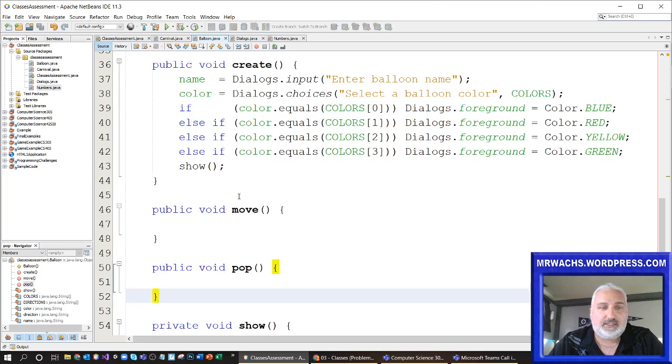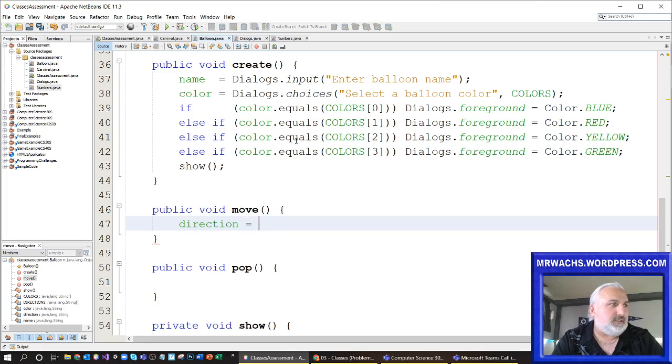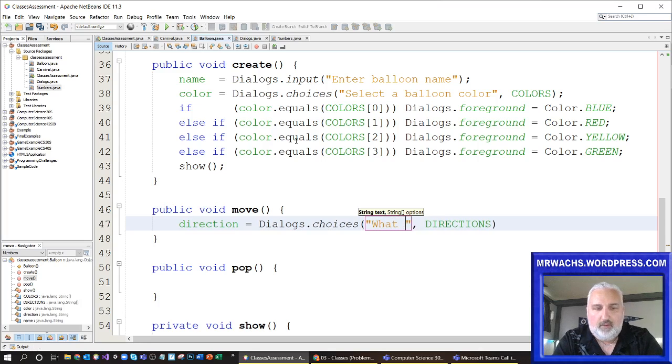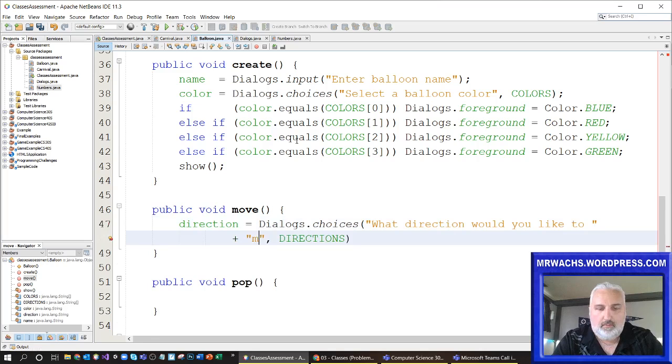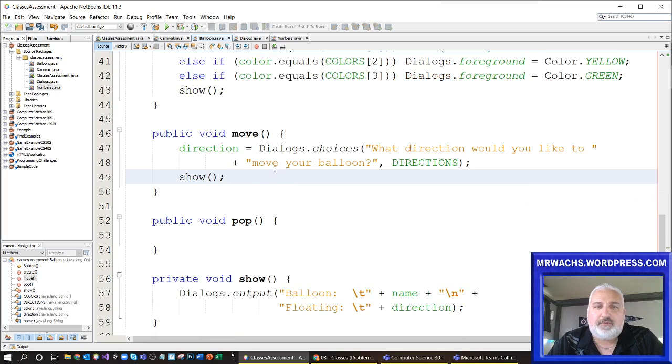The other two are actually pretty simple. For move, all I do is say the direction of this balloon equals, and it's a lot of the same code again, dialogs dot, I'm going to put up some choices. I'm going to say, what direction would you like to move your balloon? Question mark. And I'd give all the directions. That looks good. And then I would show my balloon. So that'll allow me to move it and then show it right after I move it.